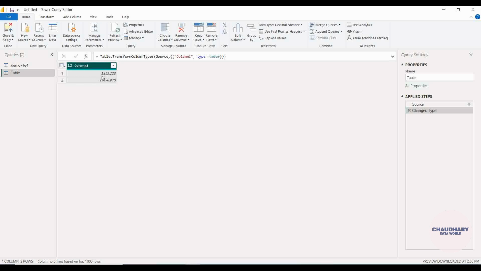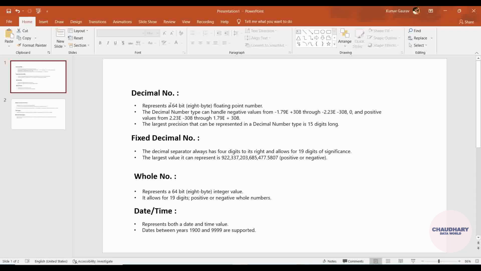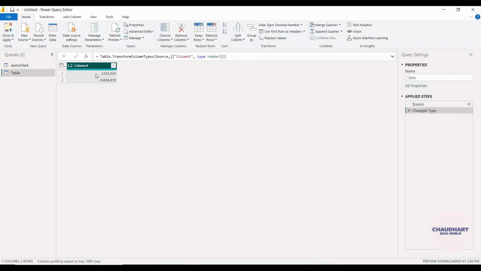As the decimal digits in your data set increase, suppose the length increases tremendously, it just goes with approximation. Approximation means, as per Microsoft documentation, if it has the ability to store only 8 bytes of digits, it will store only 8 bytes of digits, but the last ending digits will be rounded off. You must be aware of rounding off, so it will be rounded off in this decimal data type. After that, the second data type is fixed decimal number.